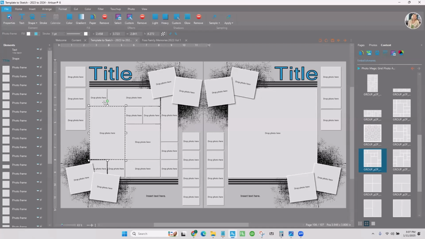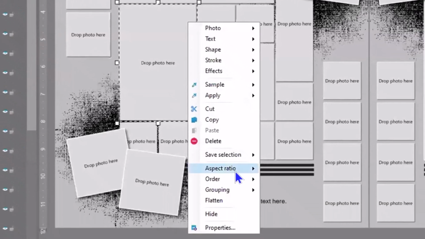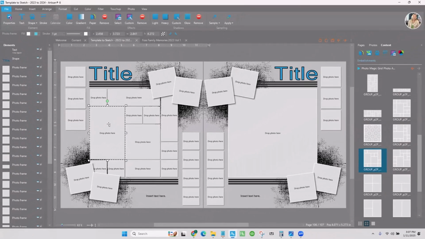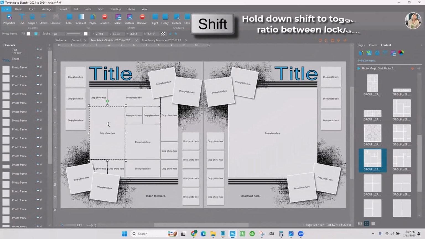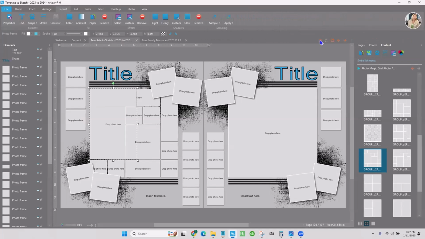How do you know if it's locked or not locked? Well, you can try to move it and that will show you, or you can check, right-click, aspect ratio, lock. So if I have the option to unlock it, that means it's locked. And if you have the option to lock it, then it means it's already unlocked. You can switch back and forth by using that right-click menu, or you can hold down Shift, and Shift will toggle it to the other option. So right now this is locked because I'm holding down Shift. So that's one way to understand how you can work with aspect ratio to resize.